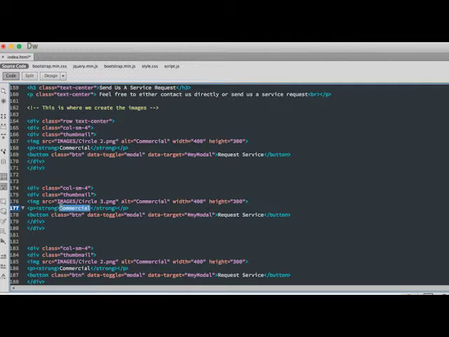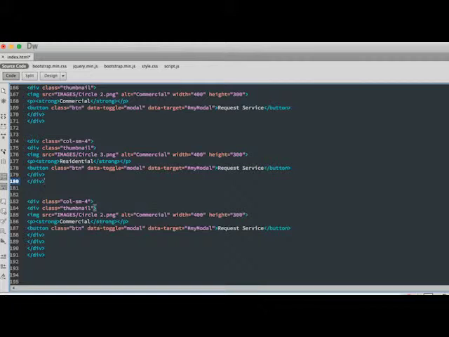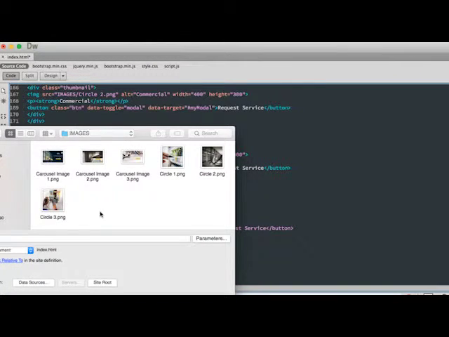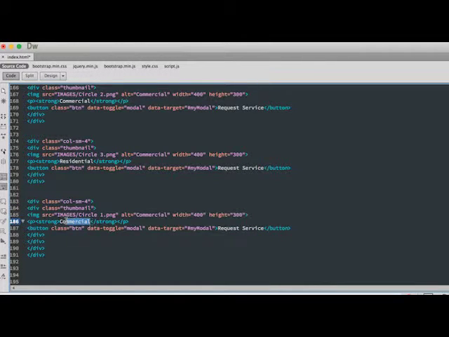So this is gonna be residential. And let me check to see if I need to change anything else. I don't. And again, I'm just gonna change the image here. And this one's gonna be the contract.